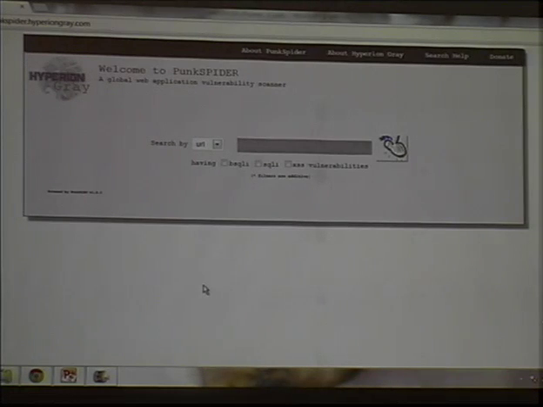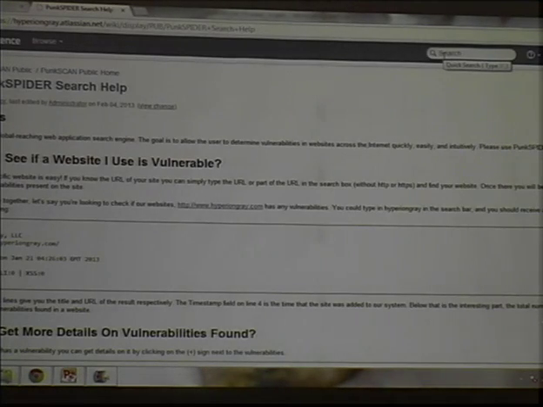So, all right. This is PunkSPIDER. All that distributed computing stuff, all that complicated stuff, just comes down to a really simple user interface with a bunch of results. The first thing I want to point out is that if you're ever using PunkSPIDER and you get confused, there's a link right here at the top that says Search Help. You can click it, takes you over to our Jira, basically helps you along your way.